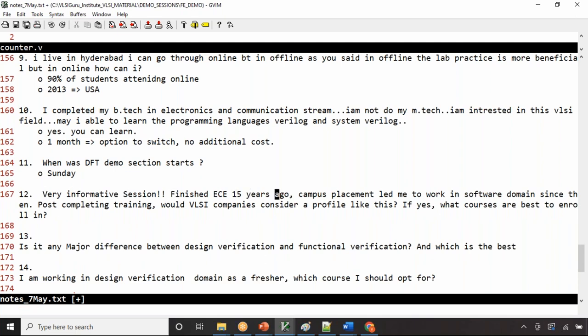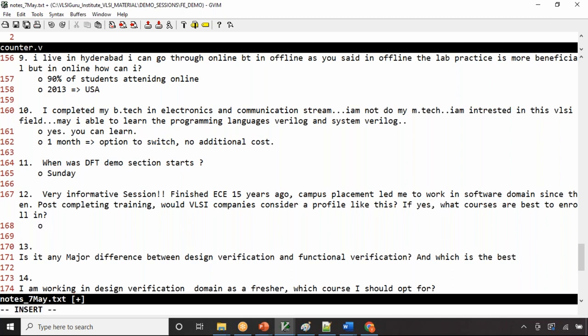I finished EC 15 years ago. Campus placement led me to work in the software domain. Since then, post completion of training, can VLSI be considered for a profile like this? If yes, what courses are the best to enroll in? In this case, the first thing we have to ask is, which company is the person working in? Let's say Infosys, TCS, Wipro, Tech Mahindra, or Capgemini, where there is a VLSI division. All these companies which I spoke about have a VLSI division.